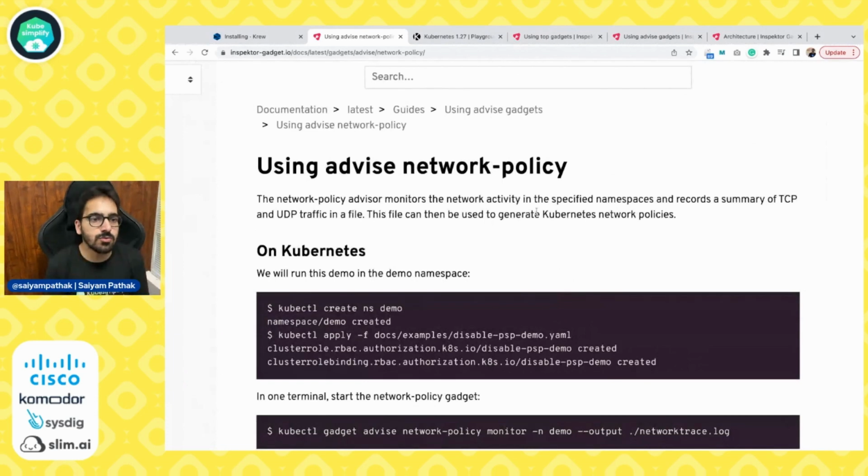Now let's try to do one of the demos. We'll use the advise network-policy. The network policy advisor monitors the network activity in the specified namespace and records a summary of the TCP and the UDP traffic in a file. This file can be used to generate Kubernetes network policies. So let's run the demo. First we'll do kubectl create namespace demo.